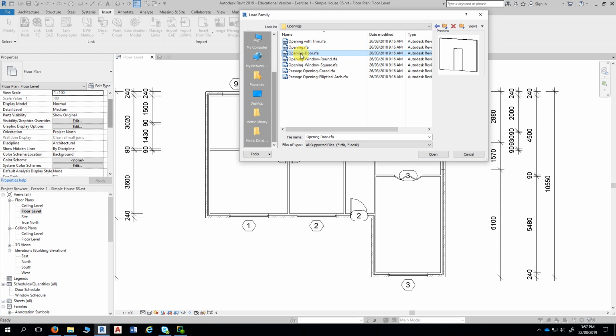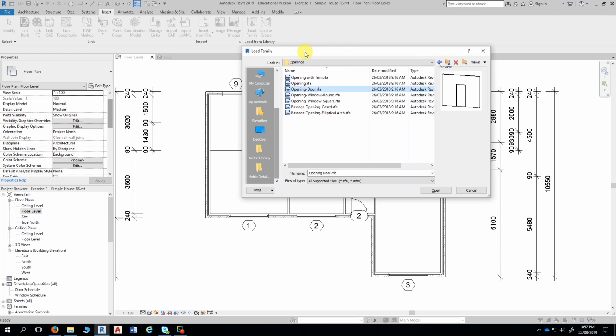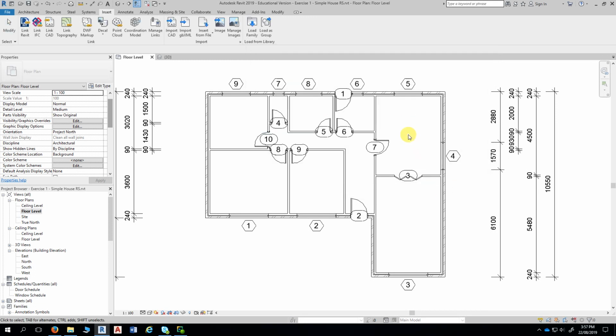So, Library, openings. The thing is, with this one, this is not a door, so don't click the door tool. Just do a load family. So it's the third one down. The third one down, yeah. So open that one, or load it into the project. Do we go under doors or not? No, openings.